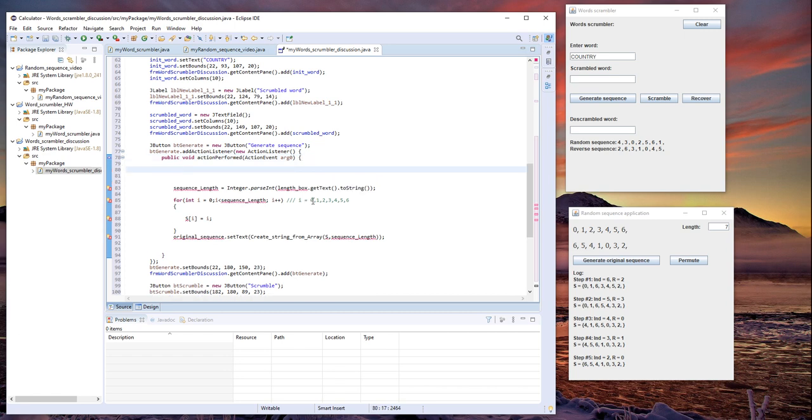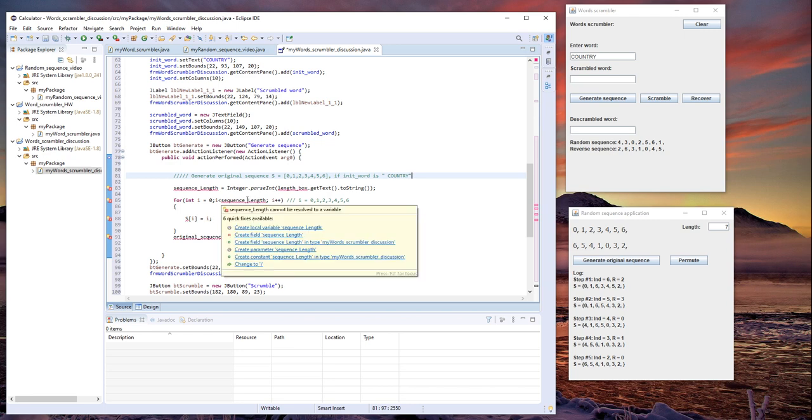Here we can just generate kind of original sequence S, which will be our 0, 1, 2, 3, 4, 5, 6. The more important thing here is if init word is country. If not, that will be a different story.